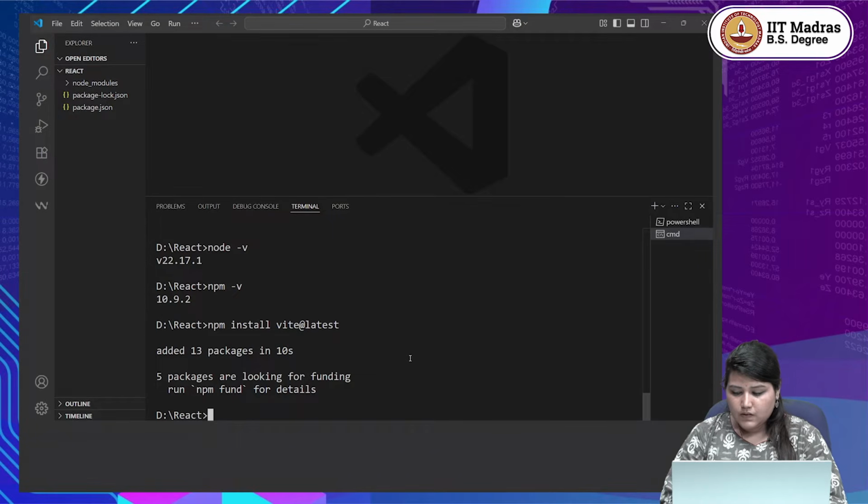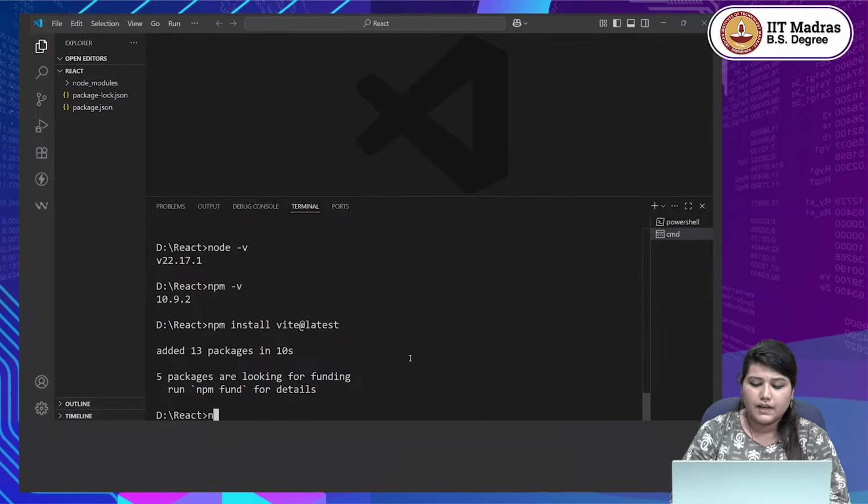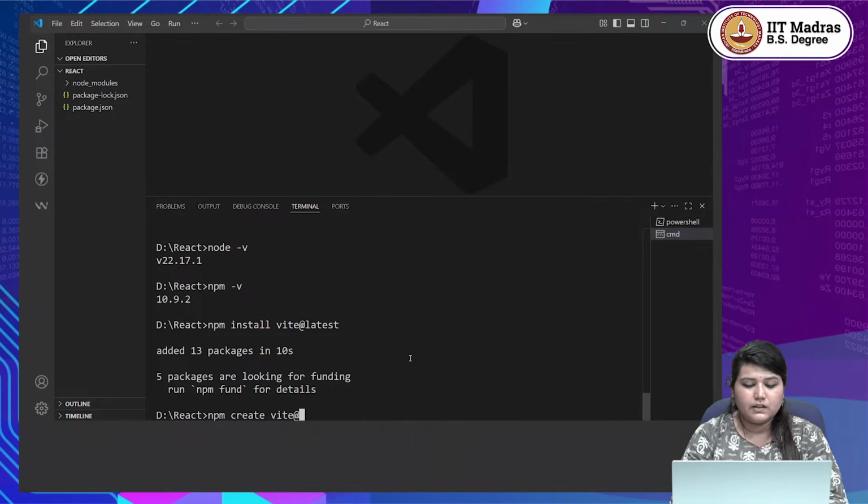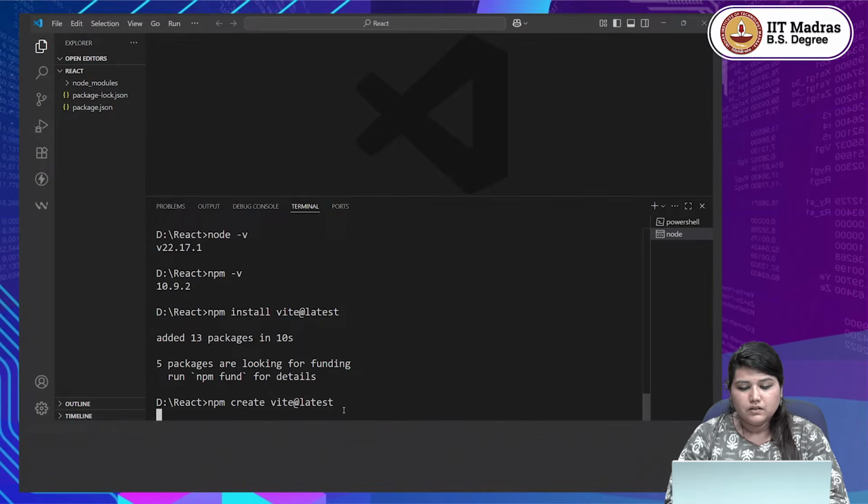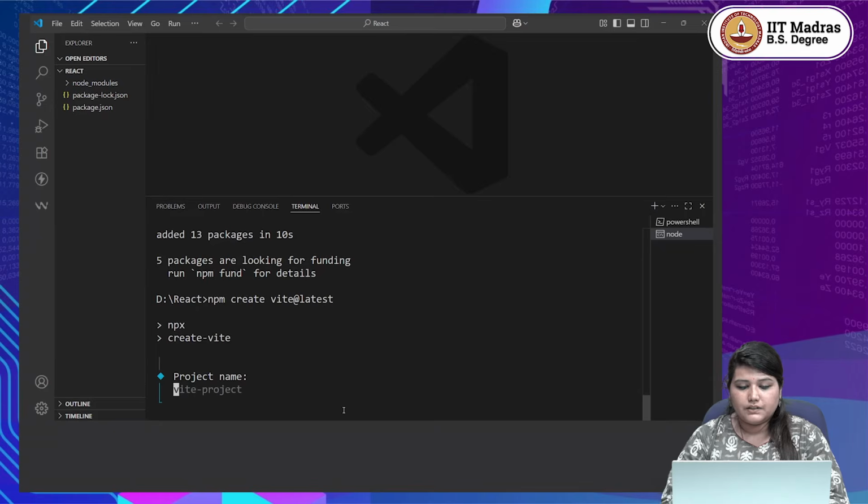Now, to create this Vite project, we will use the command npm create vite@latest. Okay, so right now you will see we don't have any folder or anything created, but when I hit enter, you will see that it will start creating a project.